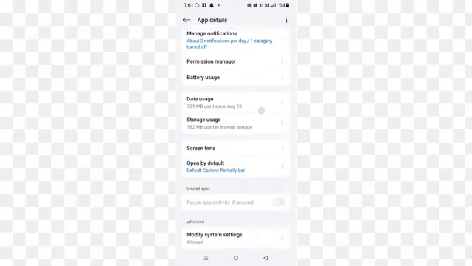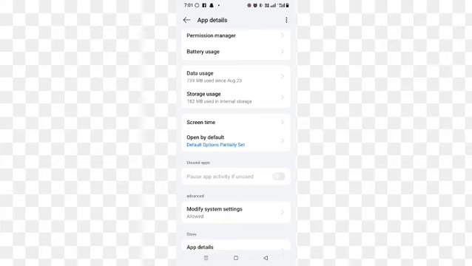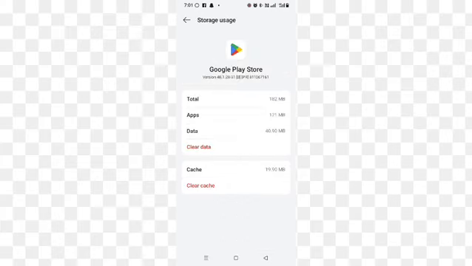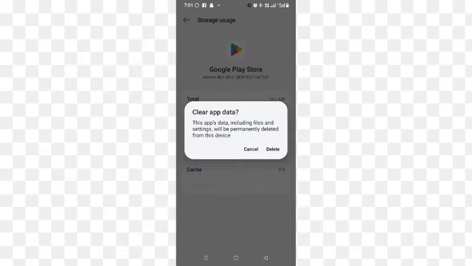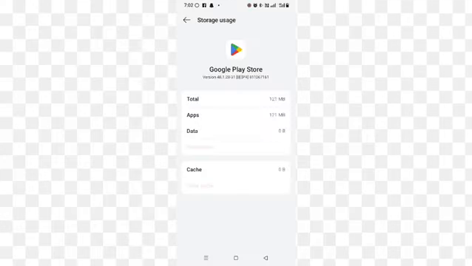Scroll down again. You can see Storage. Tap on Storage. Tap on Clear cache and then tap on Clear data. Tap on Delete. After tapping on Delete, go back one step.